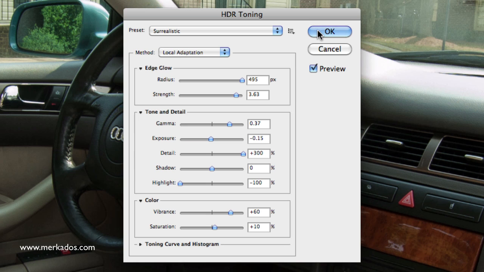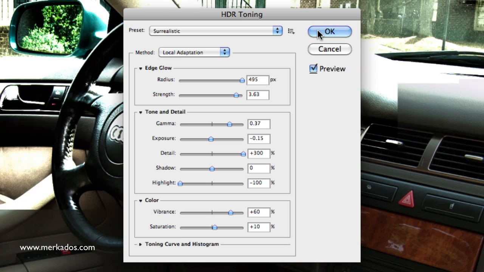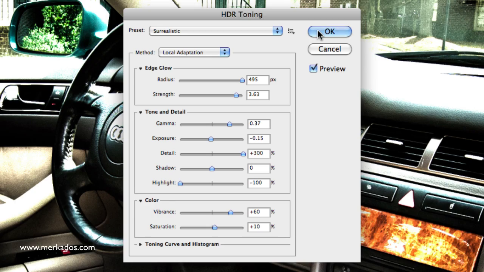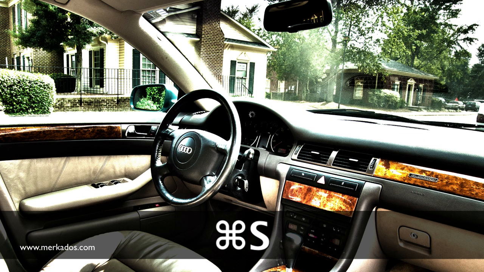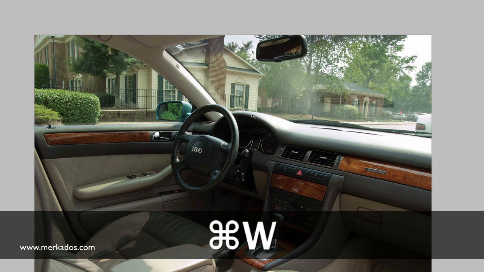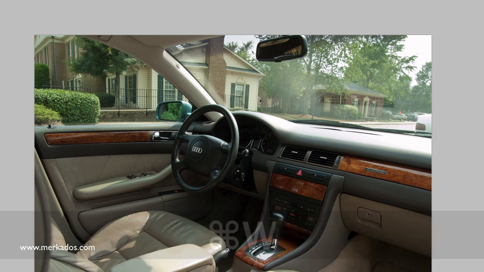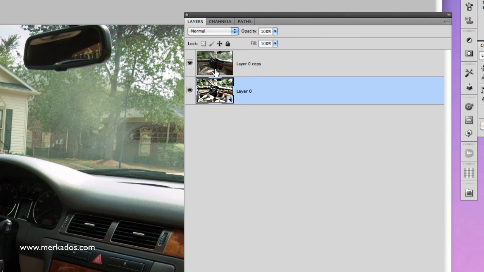If you have a lot of RAM memory, then it's going to be pretty fast. You're going to hit OK. Now you're going to save this document like so, and then hit Apple W to close the document. As you can see in my layers panel, I now have both versions, the previous version unaltered and my new HDR toning layer.